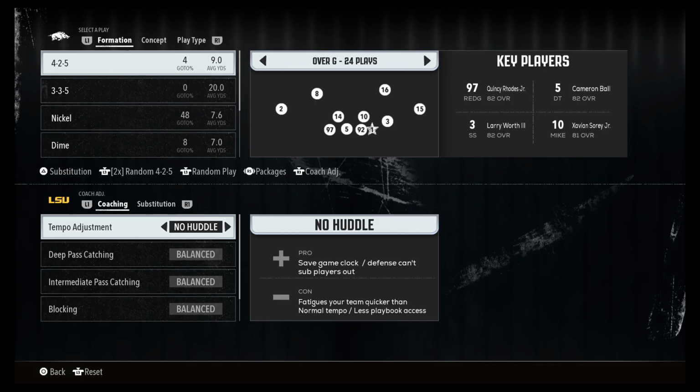No huddle, same thing here. After the play, there'll be no huddle. You'll come right back to the line. You'll get a lot more fatigue, though, and like I said, you won't be able to get as much playbook access as well. You won't be able to audible as much here. So I don't really mess with no huddle and turbo unless I'm in like a do or die situation, second quarter or late in the fourth quarter.